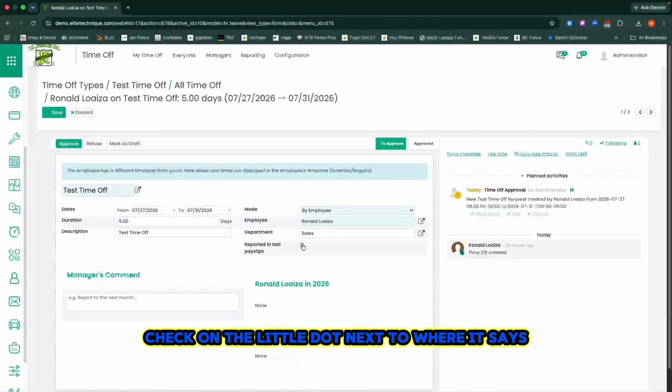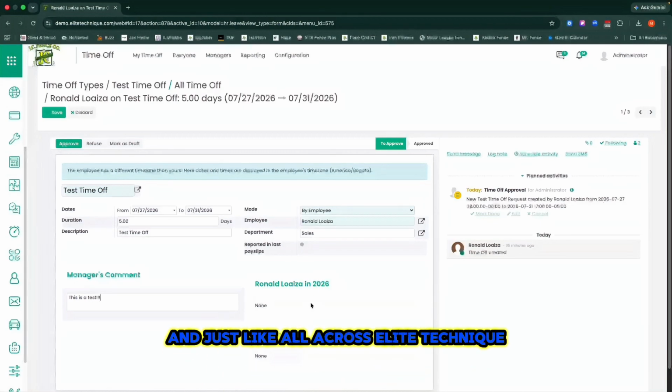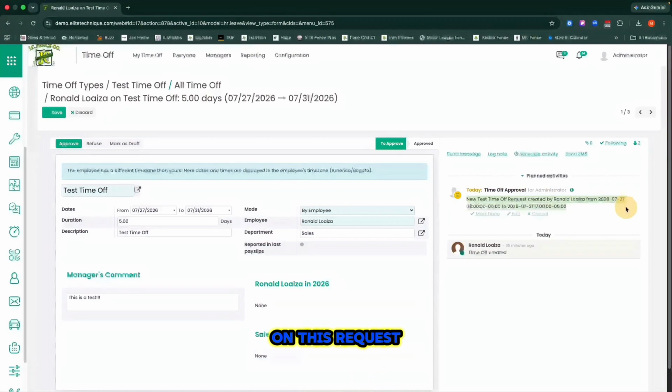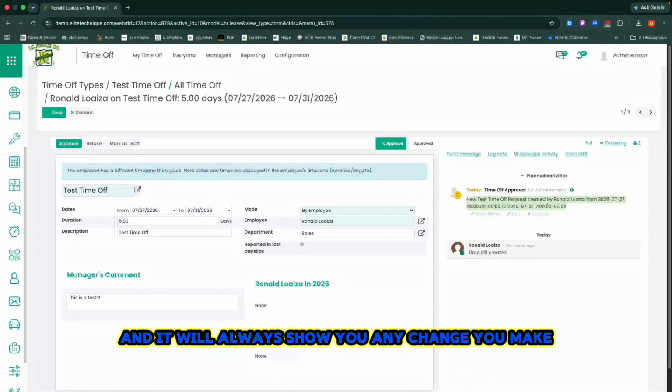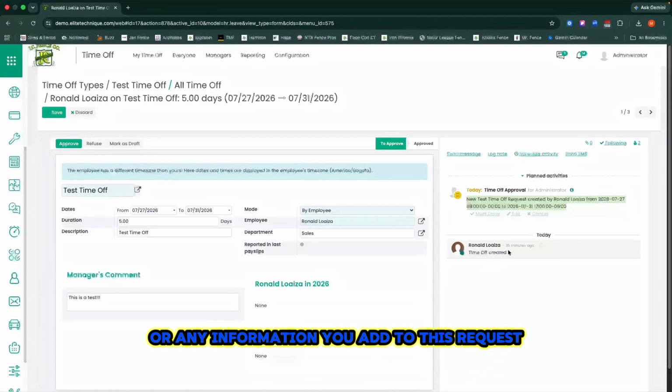Check on the little dot next to where it says Reported in Last Payslips if that was the case. As the admin/manager, you can also add any comments, and just like all across Elite Technique, we have the History/Log Notes section on the right side that also gives us important information on this request, and it will always show you any change you make or any modification or any information you add to this request.